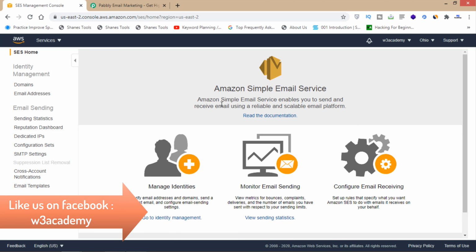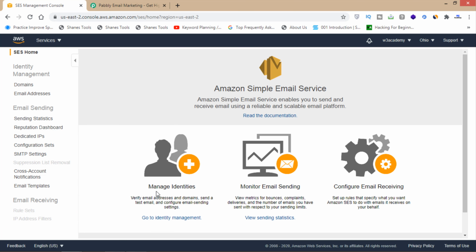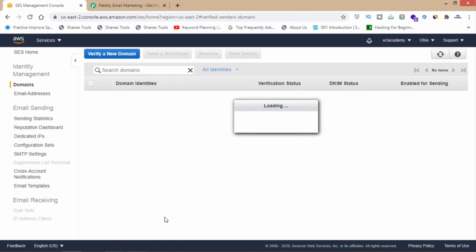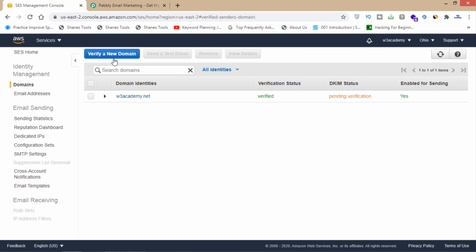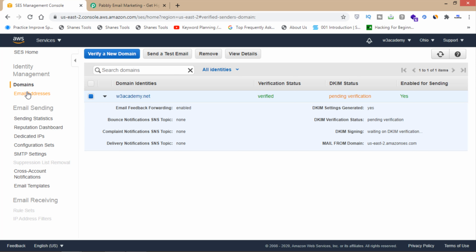If you are using it for the first time, then you'll have to click on this identity management, and then add your domain and email addresses. Like you can see, verify a new domain. So you'll have to click here and then verify your domain. As you can see, my domain is verified. So you'll have to click on this verify a new domain. You'll have to write your domain here and then verify your domain after adding a TXT record in the cPanel of your DNS setting. Okay, then after verification of your domain, you'll have to verify your email addresses.